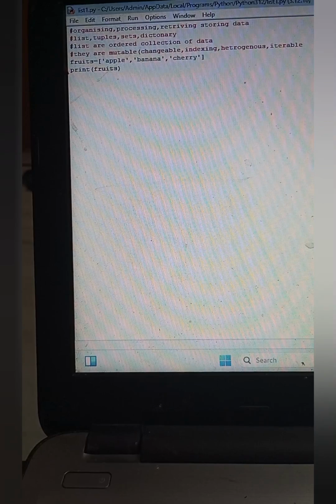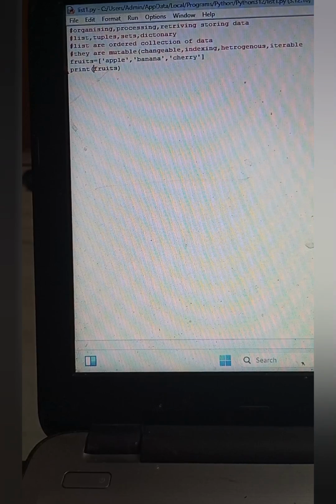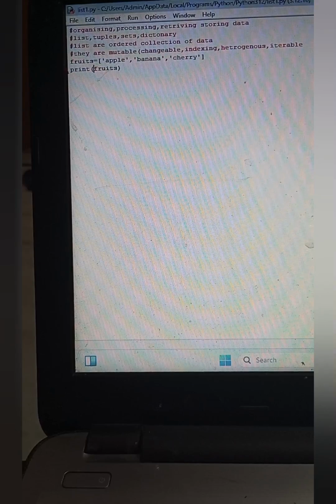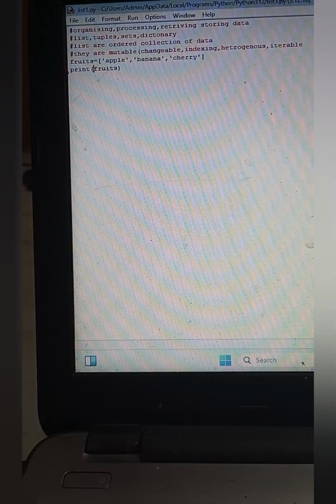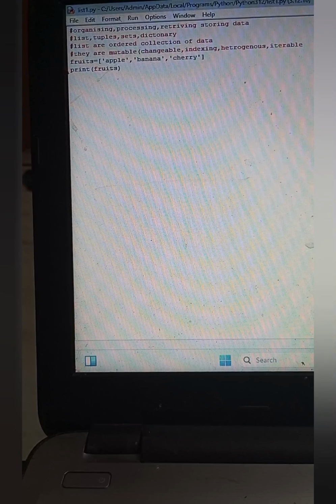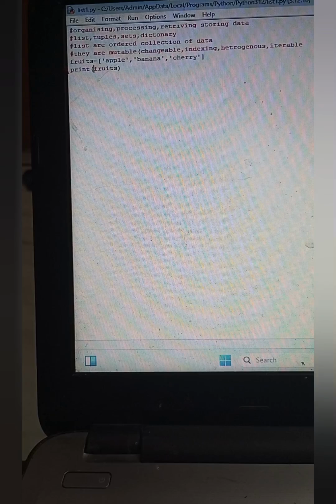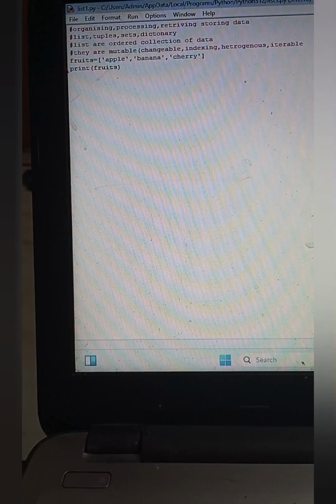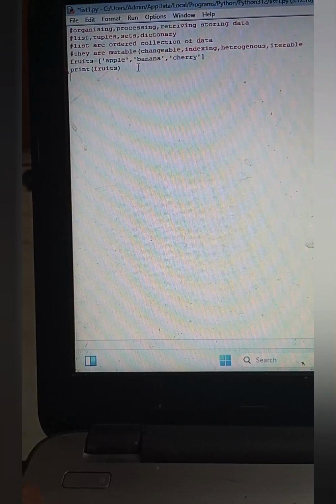If we store our food grains in a container for future use, the container becomes the variable, and the grains inside it become the values. In the same way, the word fruits is a variable, and apple, banana, cherry are the values in the fruits variable. Now I am calling the variable with print fruits, which means whatever the variable is holding, it is going to give as output.